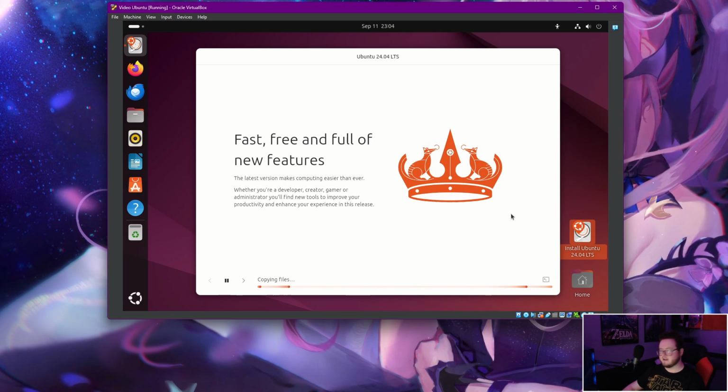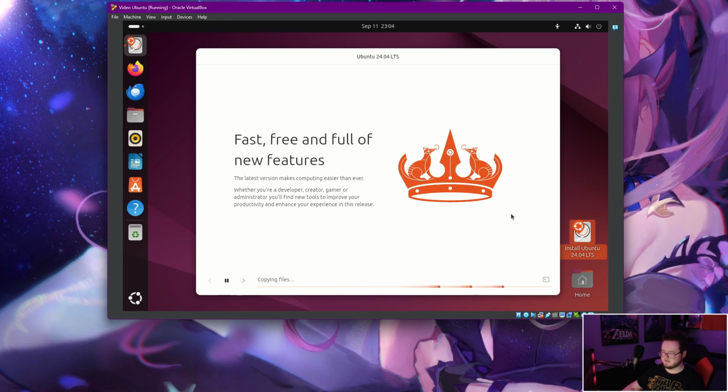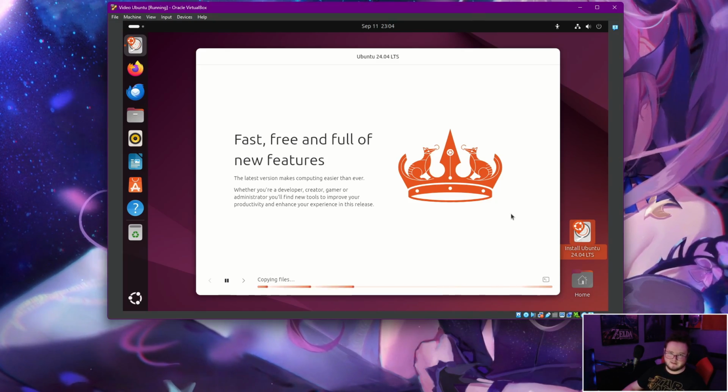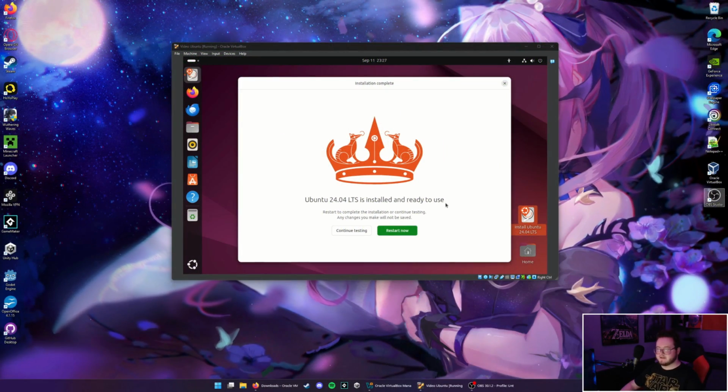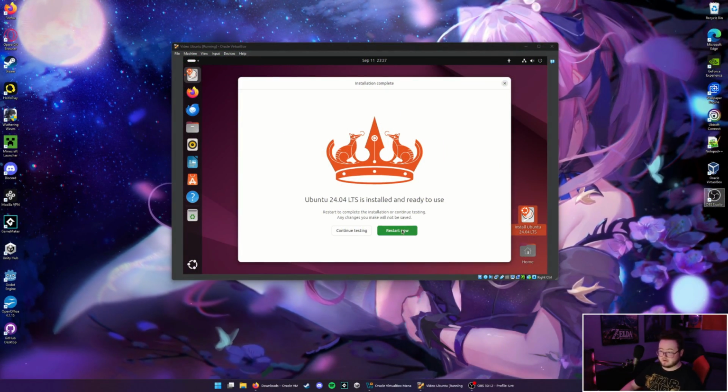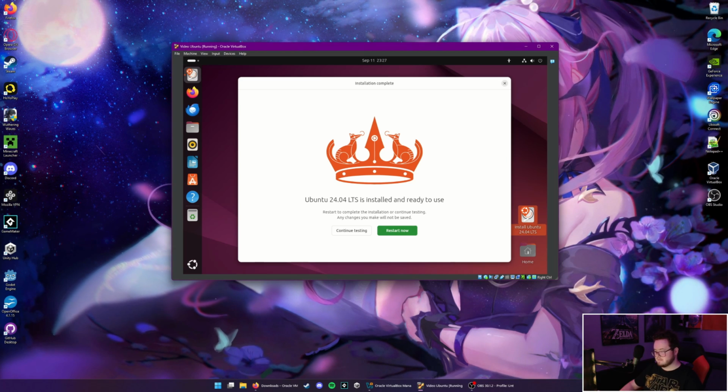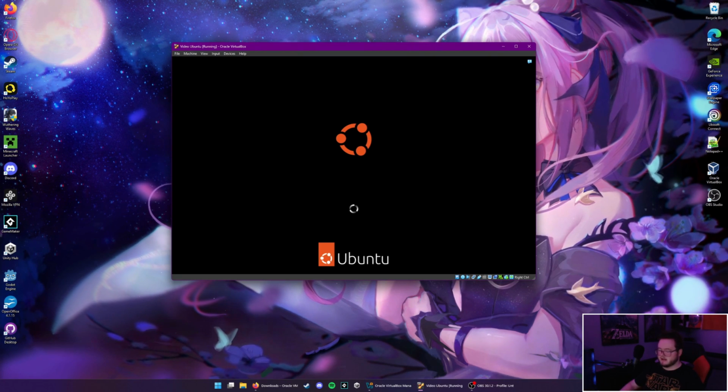This is going to take a little while, so feel free to do whatever you want, but we are going to cut to where this thing is ready. Okay, so Ubuntu has just finished installing. What we're going to do right now is click the restart button. It's going to restart our VM.